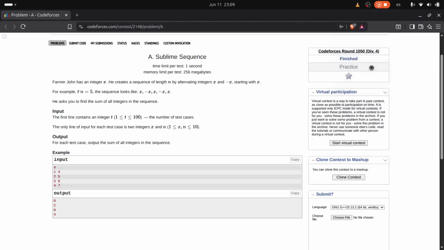What's up, everyone? The title of this problem is Sublime Sequence, and it is from Codeforces. Here's what it says. Farmer John has an integer x. He creates a sequence of length n by alternating integers x and minus x, starting with x. For example, if n is equal to 5, the sequence looks like x, minus x, x, minus x, x. He asks you to find the sum of all integers in the sequence.